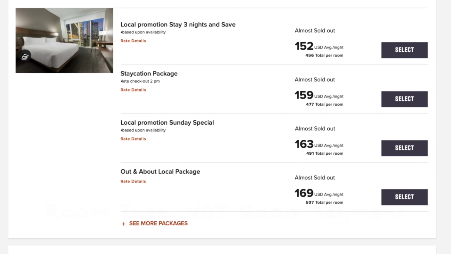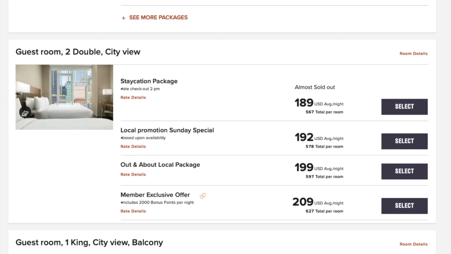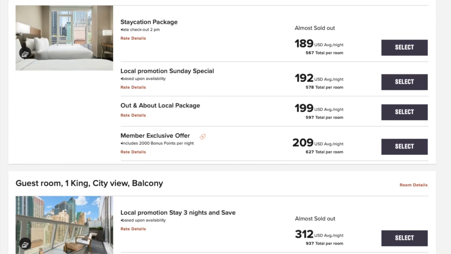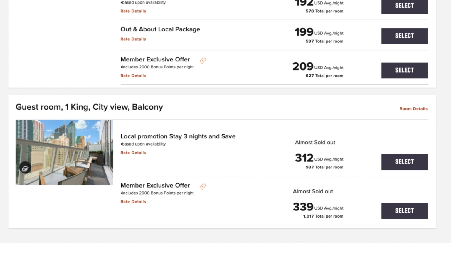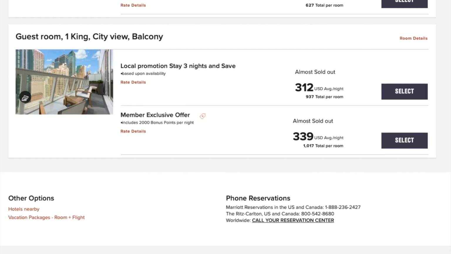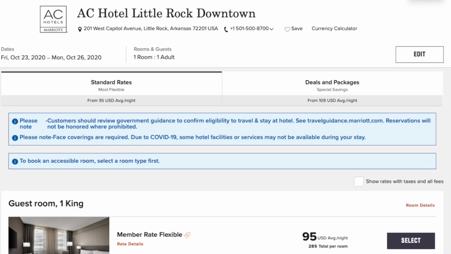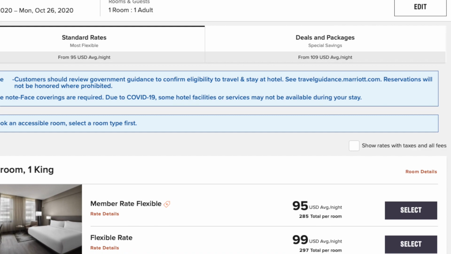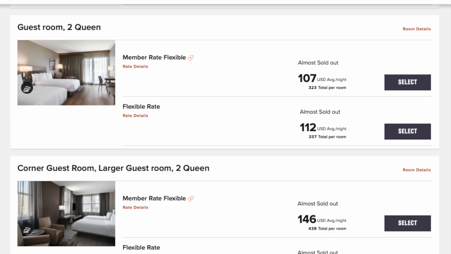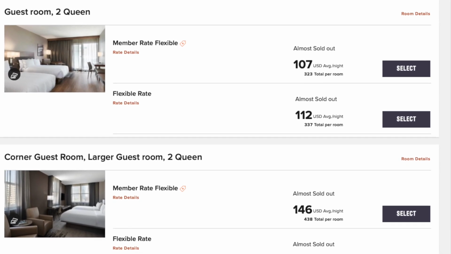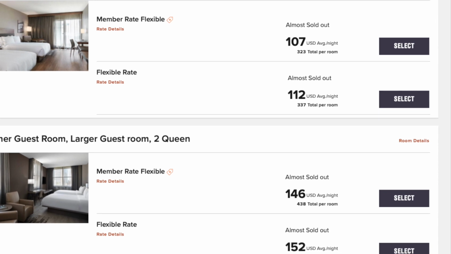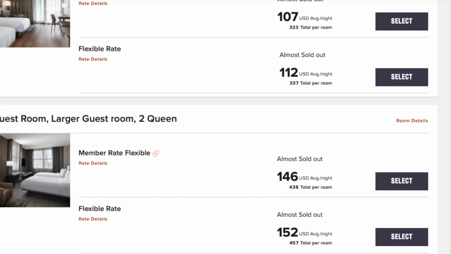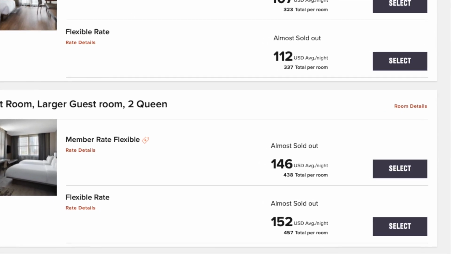2-bed double, 2-bed double high floor, and then you get into even higher prices with the city view and so on. Now, the same brand for the same dates in Little Rock, $95, $99. Here it gets a little bit more for 2 queen beds, 146 and 152. But you see, location is a difference.